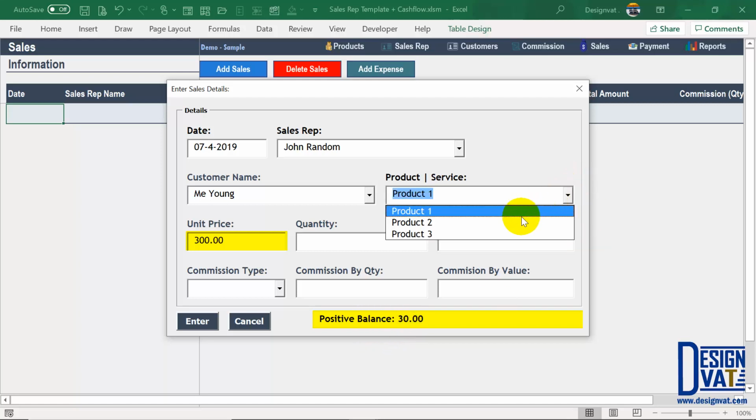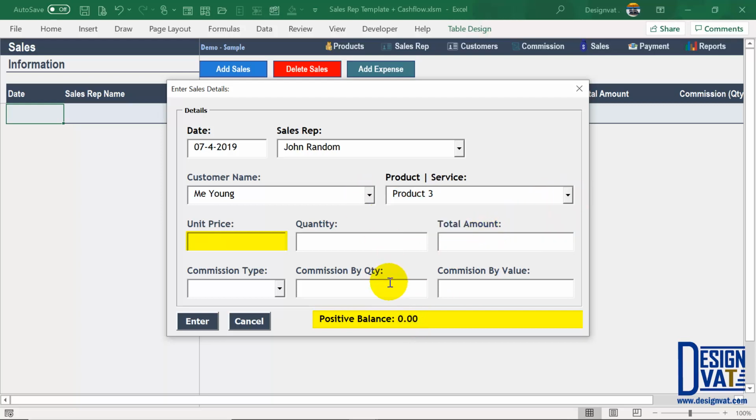If I change this to product 2, you notice the two fields will automatically update. The unit price I proposed is 400, and I cannot sell more than 10. I have only 10 in my store. If I change this to 3, it's going to do the same thing. I have only 0 in my store. So that's just for you to know you cannot exceed a certain balance.